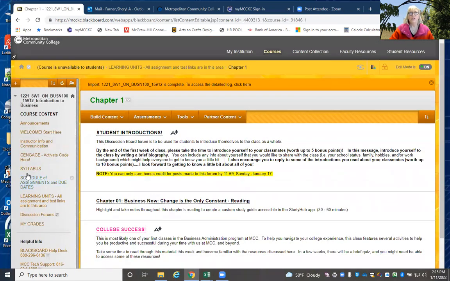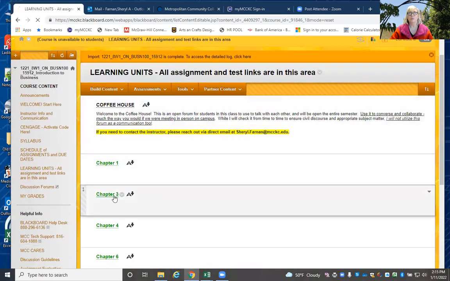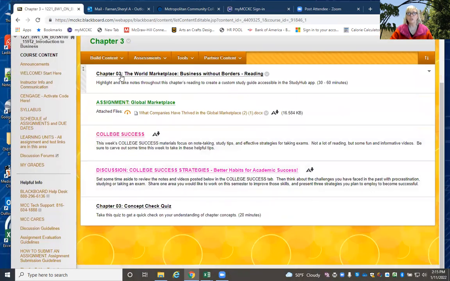In this first week, you also need to look at chapter 3. So let's look at chapter 3. Chapter 3 has a reading, and you'll have an assignment, which we'll talk about in just a minute. There is another college success activity and a college success discussion, and your chapter 3 quiz. So let's look at assignments.